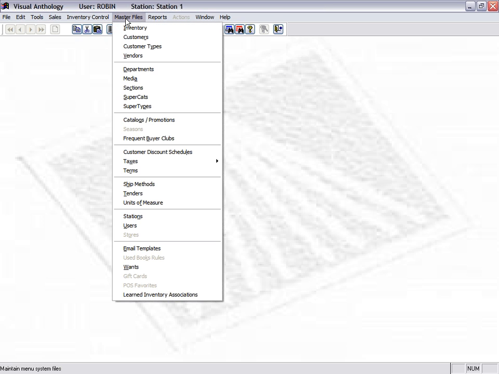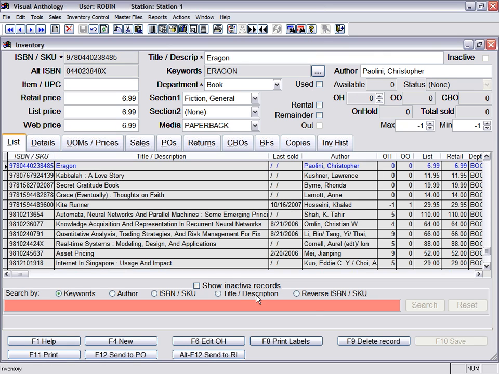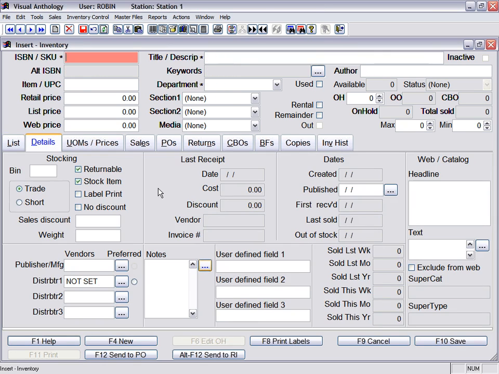So I don't have to put that in. The next thing I'm going to do is go into inventory. If I go into inventory, I would probably use cloning for this because they're going to be pretty similar. So I'd hit F4 New. Now I need to think about my naming convention here. Or I might print out a barcode.